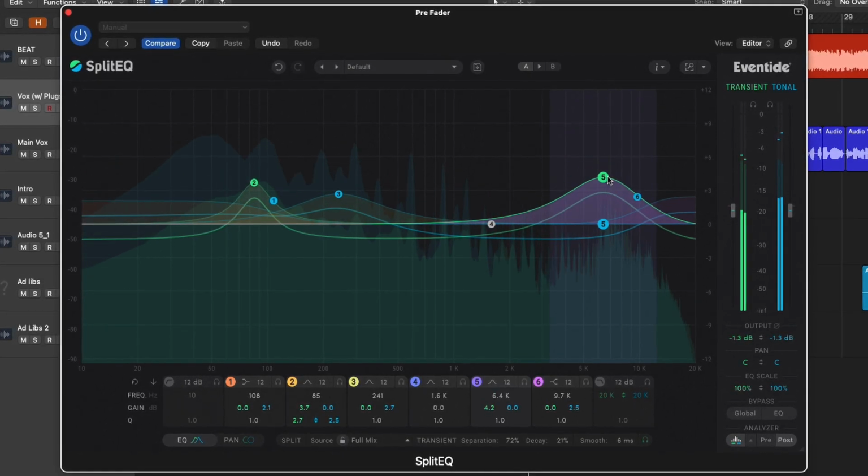Now you see why this plugin is incredible. Being able to just strap it across the main bus and make a few tweaks, give it more of what it's missing and get that sound that you crave.